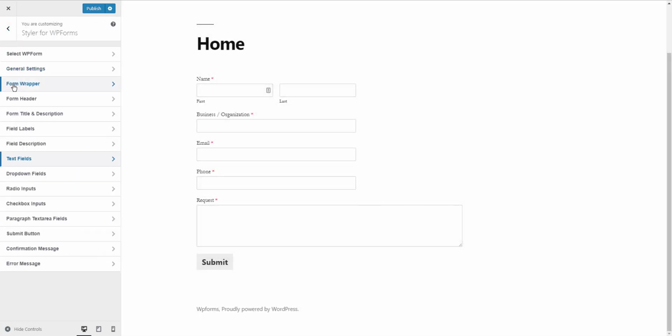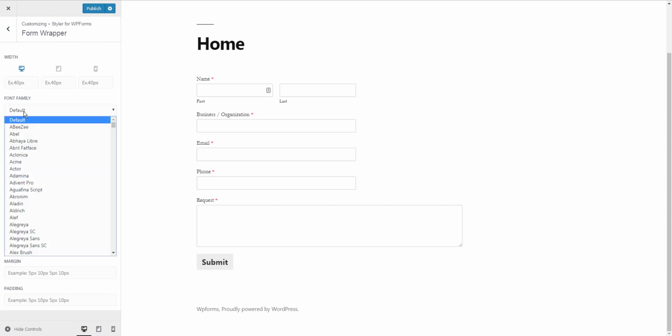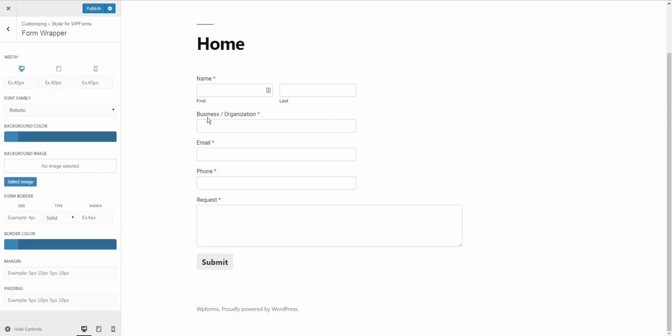To do so, open the Form Wrapper section and select the font family you want to use. I am going to go with Roboto. The changes you make will be previewed instantly.